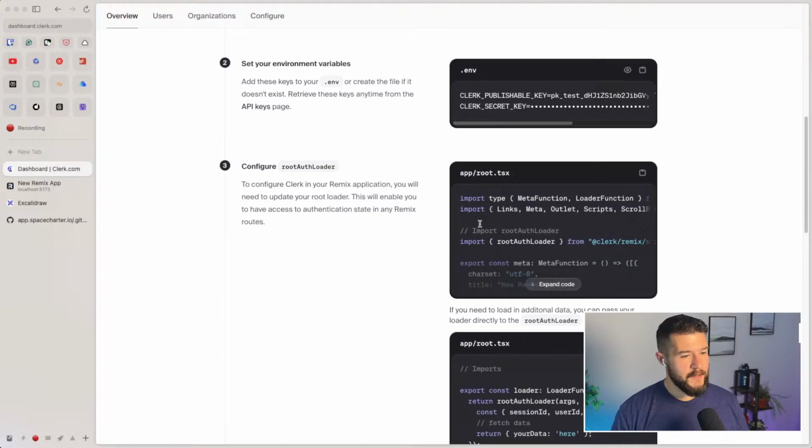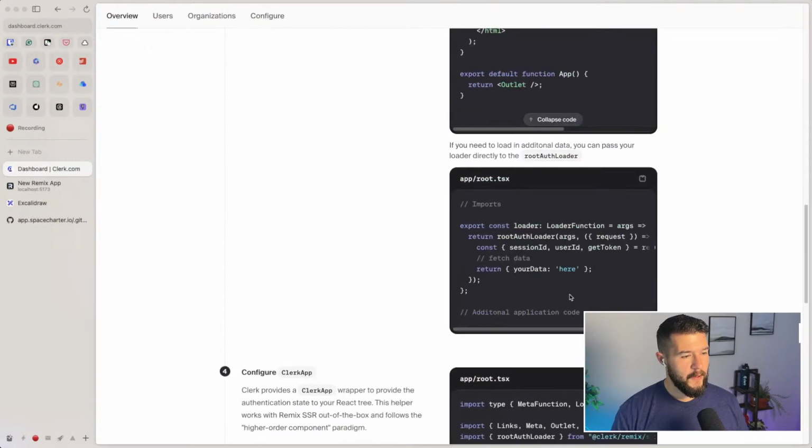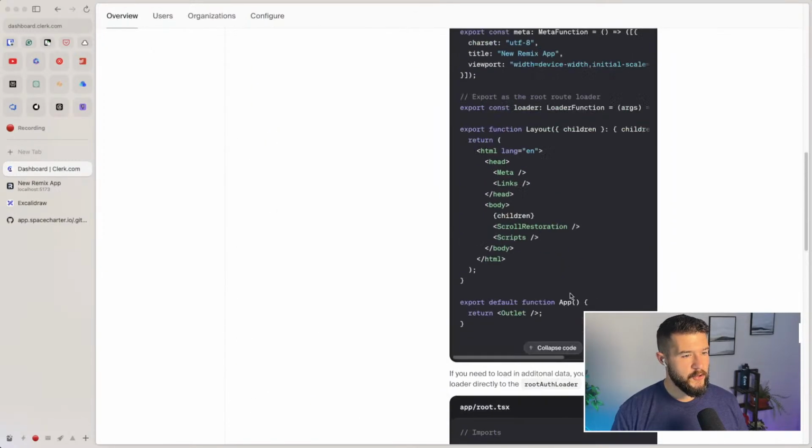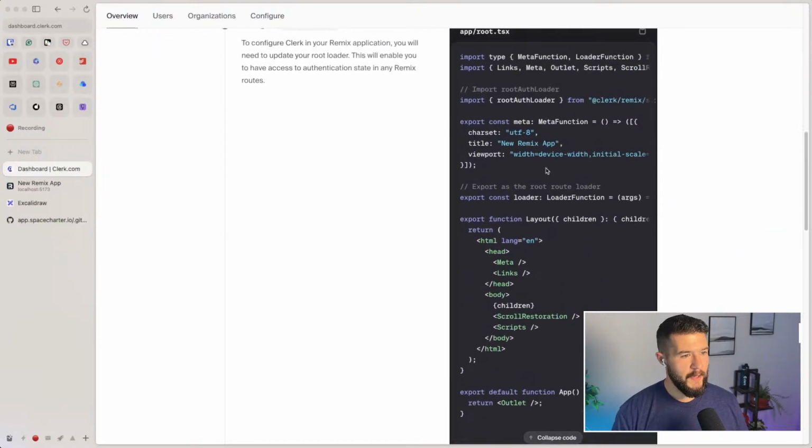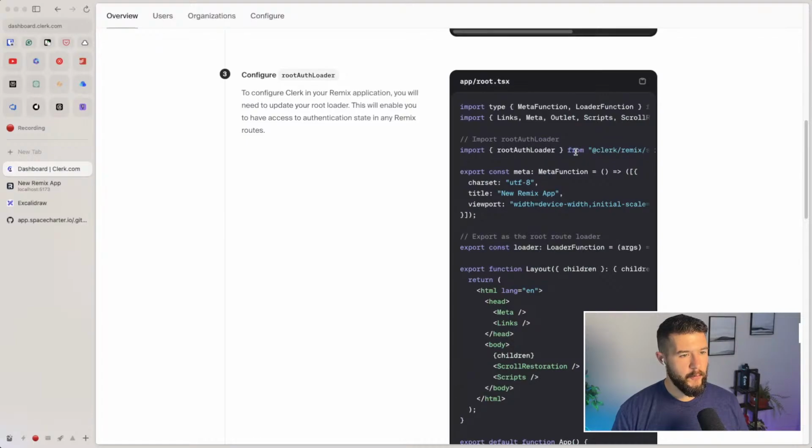So the next thing we have to do here is configure this root auth loader. Now there are, let's see, is that one? Yeah, so there's two entries here, and there's something interesting going on. So in order to get this working, the first thing we need to do is import the root auth loader, which you can do two things with it. Either you can, well here, let's get it set up, and then I'll show you what I'm talking about.